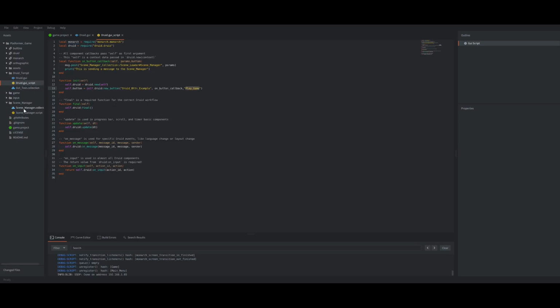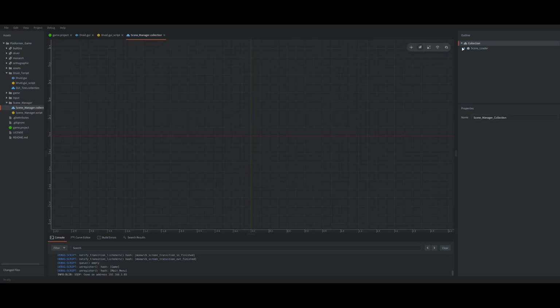All those are already pre-made. So you're going to want to make a folder if you want to, or you just add it right here. You're going to want to add a collection. So you go over here, make a new collection, add it, name it whatever you want to call it, but I call it scene manager collection. And in the scene manager collection, you're going to make a game object, which is going to be called game scene loader, so that way you know what it is.